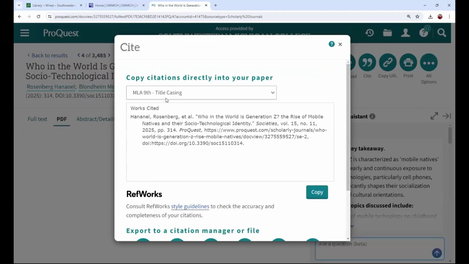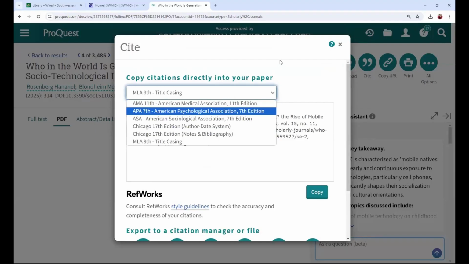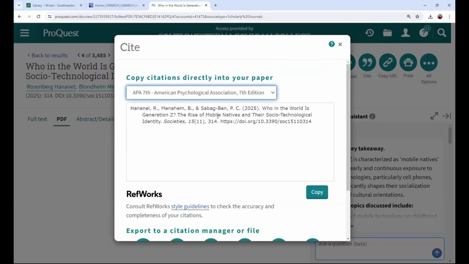It defaults to MLA style, so you want to pay attention to that. I would assume for sociology, you will be required to use APA style. So you want to change that to APA. And then you can copy and paste this, but do keep in mind that you always want to double check any citation you get from absolutely any citation tool. None of them are 100% perfect 100% of the time. So do double check. The number one problem that I tend to see with citations is issues with capitalization in titles. So keep that in mind.